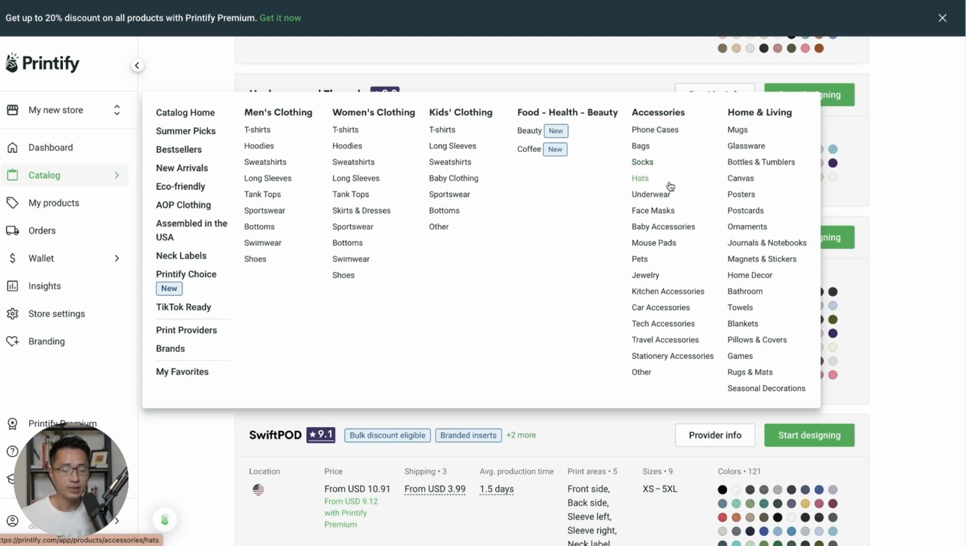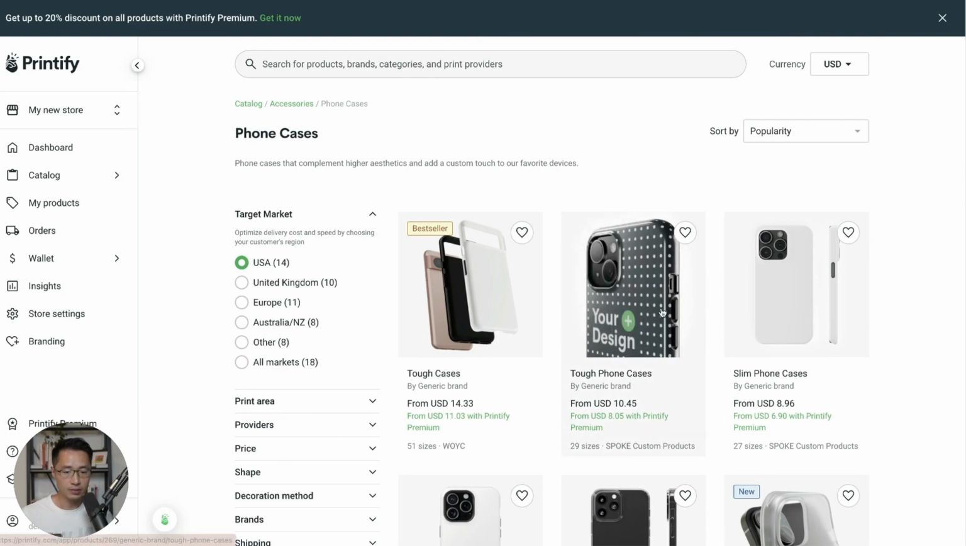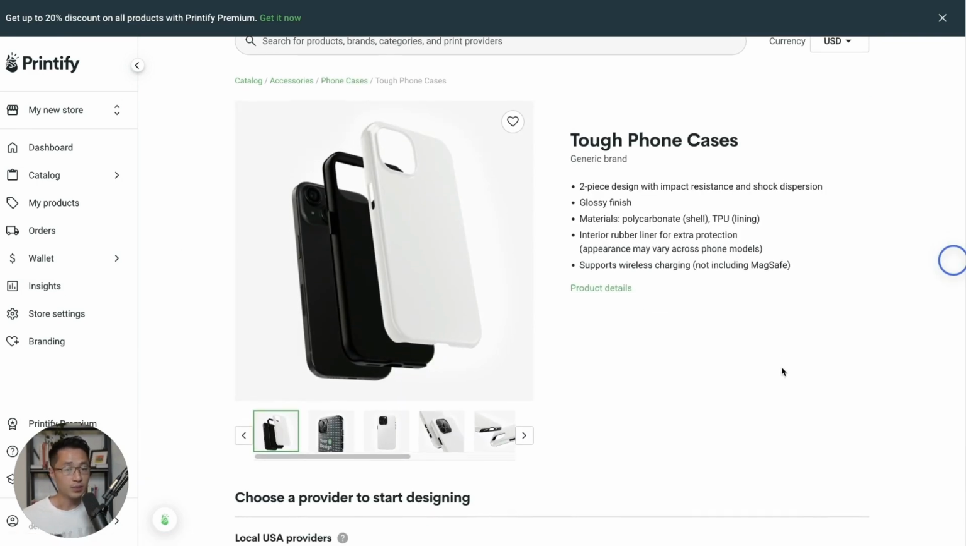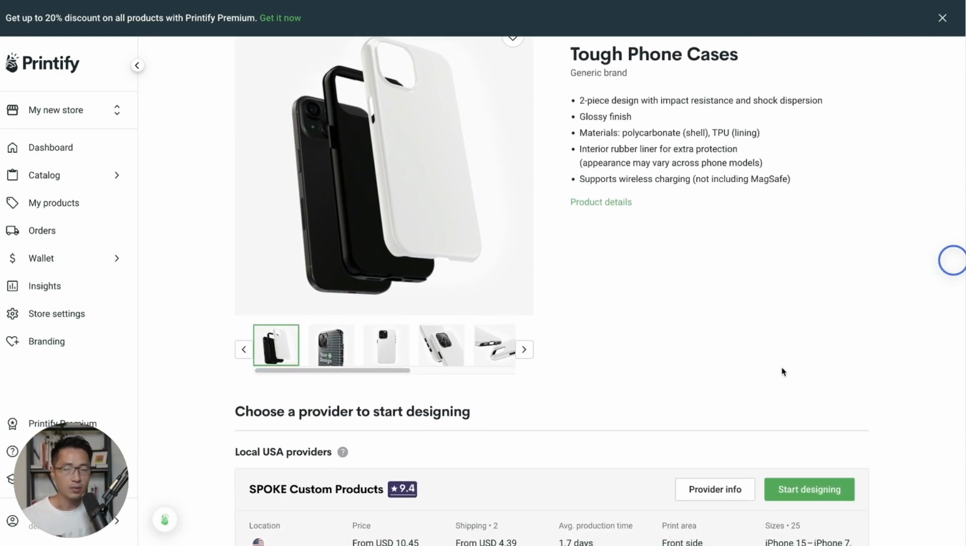And let's say you sell another type of product on your store, so let's say you sell phone cases as well. So let's click on this one, the tough phone cases. So let's say you have a customer that wants to purchase both the phone case and also the t-shirt from your store. What's going to happen is they will essentially be fulfilled by two different suppliers, right?